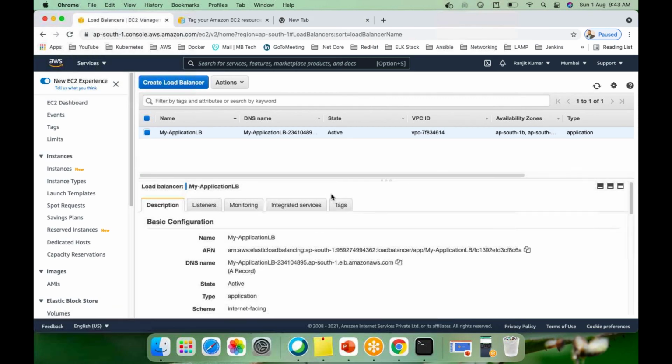Okay, just refresh. Now we can see our application load balancer is created. Now we have one load balancer. So how will we connect to this server? Guys, can anybody tell me, have you ever seen a load balancer in your company, or have you experienced any kind of load balancing? How do you connect to the server actually?